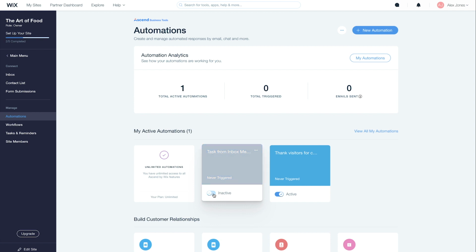Slide the toggle to deactivate and reactivate it, or click the 3 dots to edit, rename, duplicate, or delete an automation. At the top of the page, your analytics show how many active automations you have, your total number of triggered automations, and the number of emails sent. Automations are seamlessly integrated with your Ascend business tools like Forms, Chat, Workflows, and more.